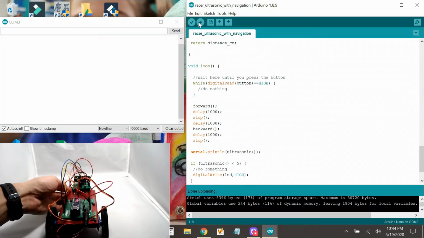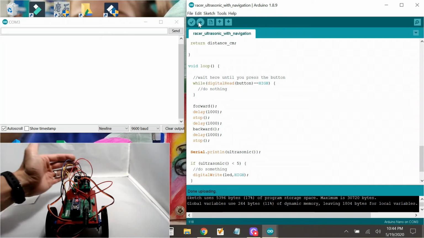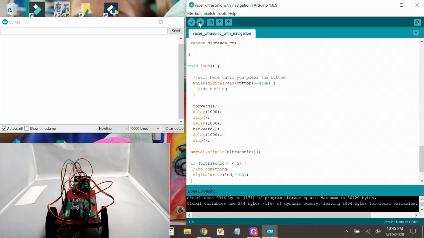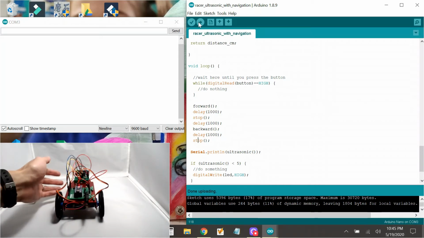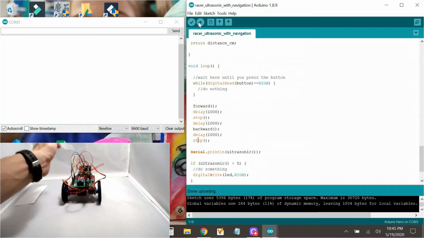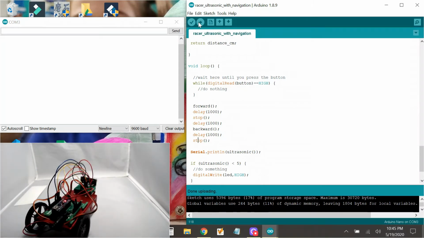Okay. Now, if you notice, it stopped right at the wall. And you might be thinking, oh, maybe it's using the ultrasonic sensor and it's not bumping into it. Well, no, that's just because I got lucky. See, if I push it closer, it's going to hit the wall. Let's see. Okay, see how it hit the wall?